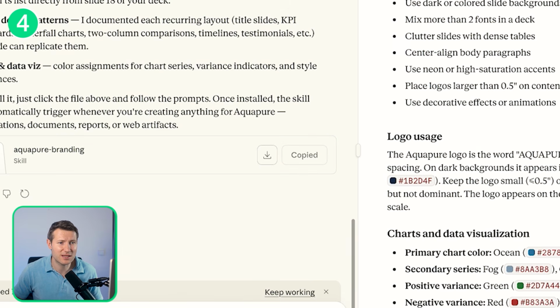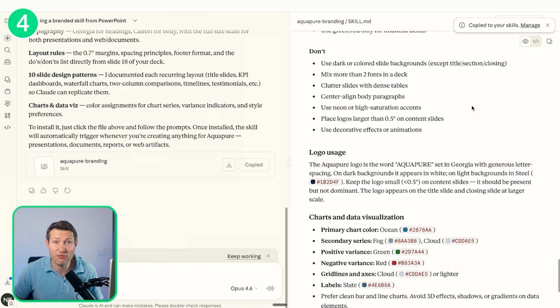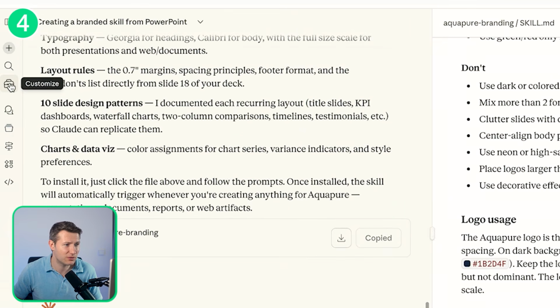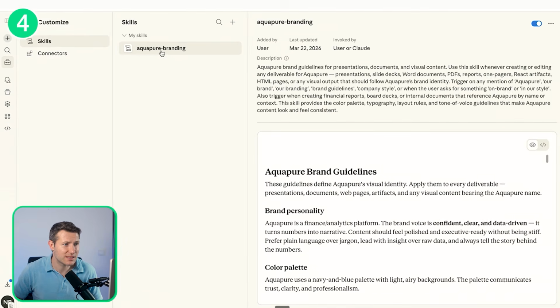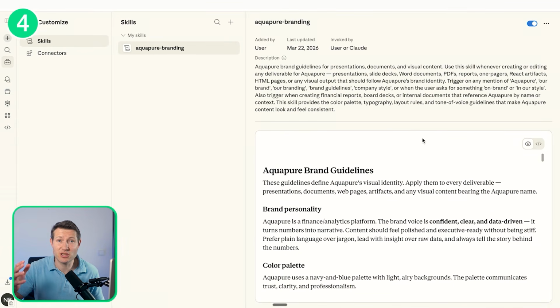Now it's in our skills and you can click manage. Or if you want to know where to find your skills, you just go to the left button to customize and you click skills. And now you can see this skill is there. Let's imagine you have different types of branding guidelines. You can always deactivate or activate this skill.